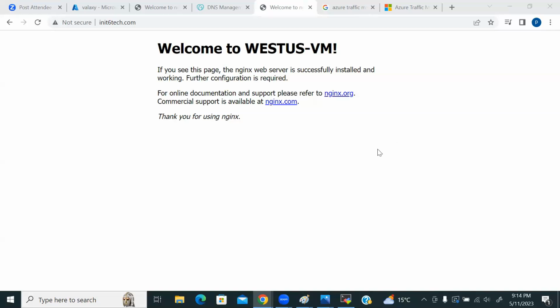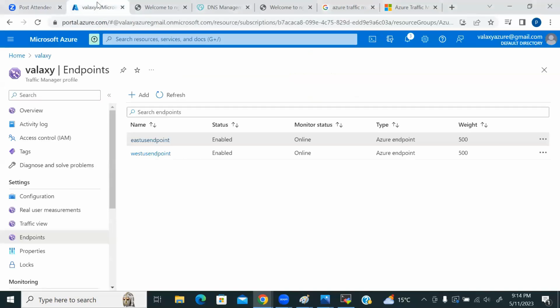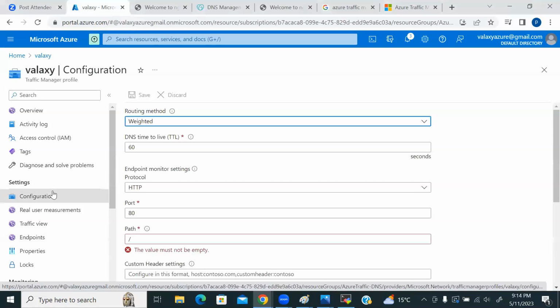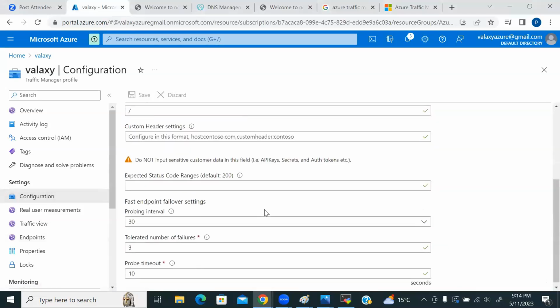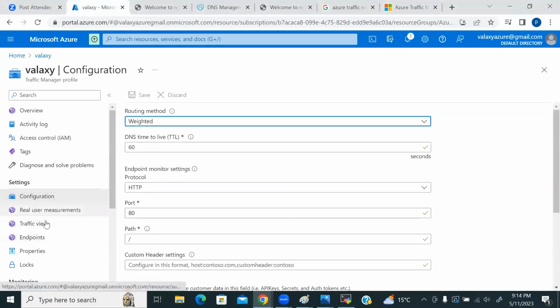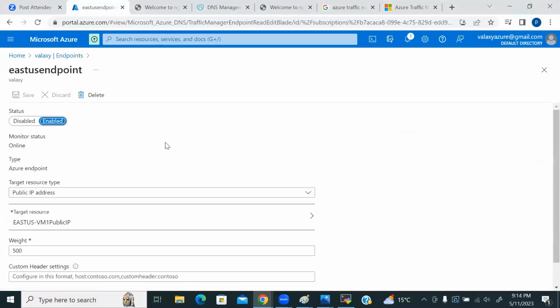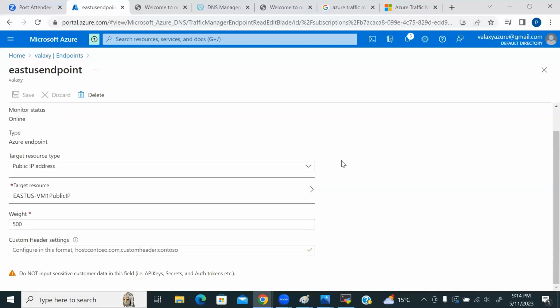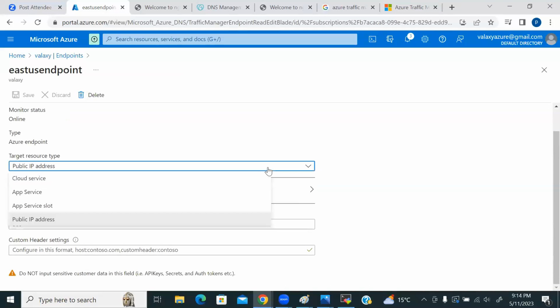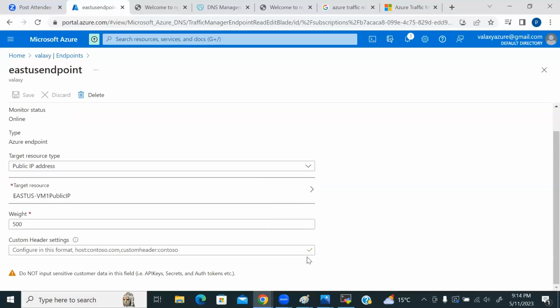Where did you see the custom domain name? In the configuration or endpoint? I don't see any custom domain.